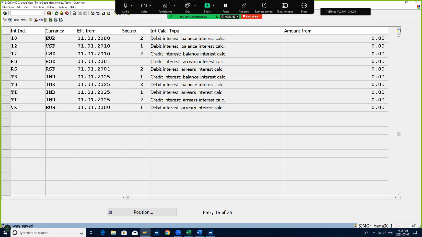So here, be sure your interest calculation type should be credit interest, balanced interest calculation, and debit. So what do you mean by credit interest or debit interest? If some credit is there, the amount is calculated on the credit amount, and if debit is there, that means closing balance credit or debit. So the system will calculate the interest on that. Okay.